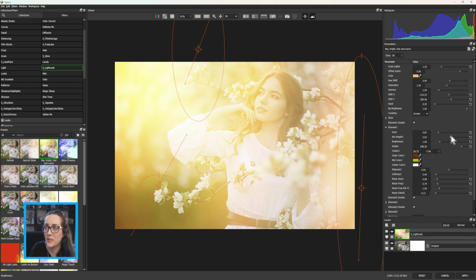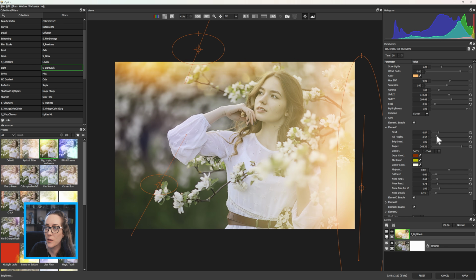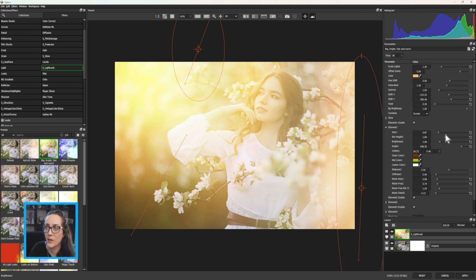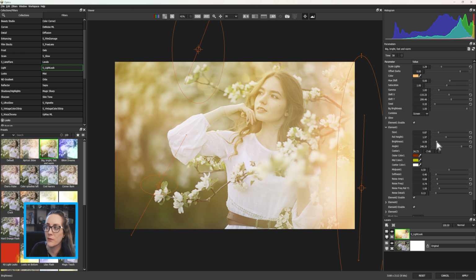Relative height as well, so we can stretch these and skew them so we can make them more horizontal or more vertical ovals. And then of course we have independent brightness here, so we can turn down the brightness if we wanted to, and then the angle slider, which again is just this on-screen control here that we can tip manually if we want to. Center, just the placement, very easy. Outer color, mid color, and center color.